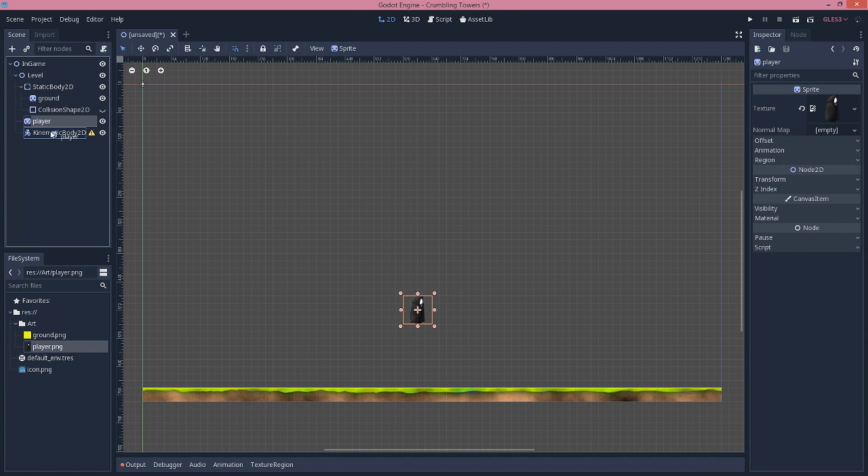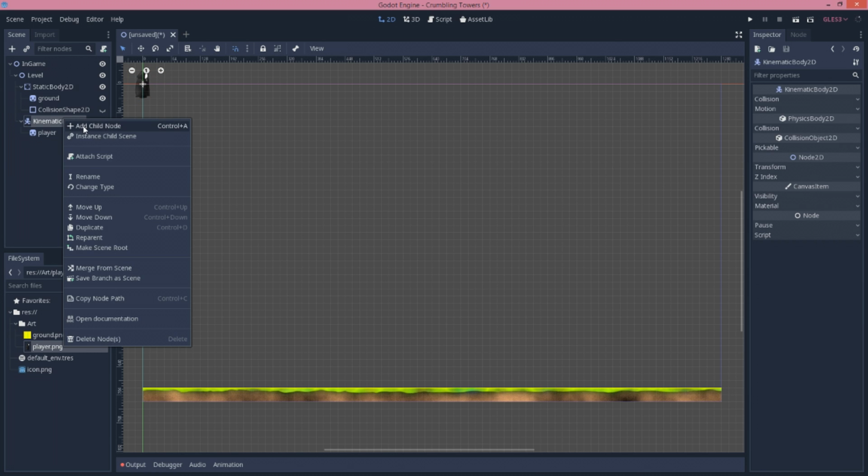But first let's make sure the sprite is nested inside the physics object, because this one actually will move. And let's make sure the physics object and sprite are in the same place. Now let's add a shape to match.